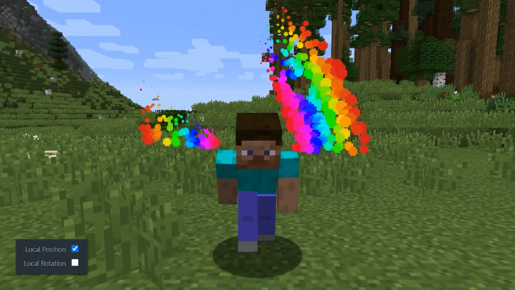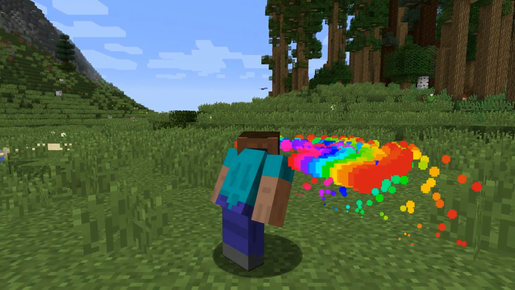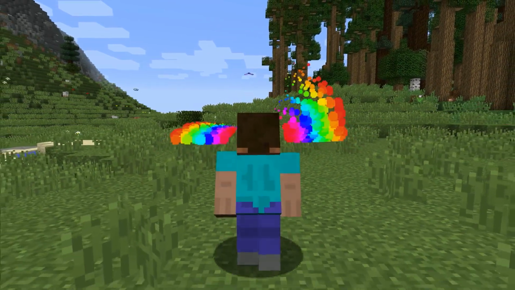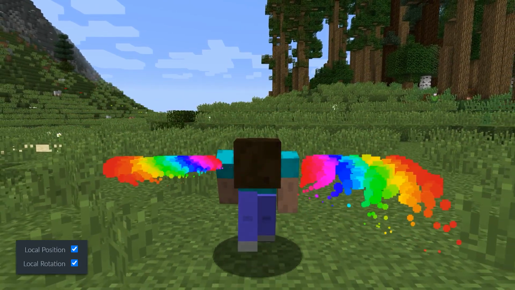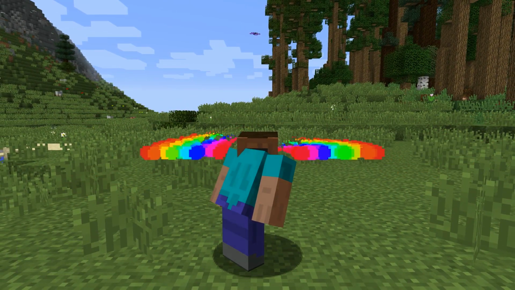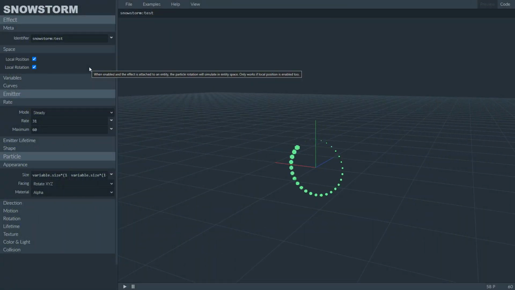Only local position is enabled. Local position and rotation are enabled. And for now, we'll skip the variables and curve sections, and we'll move on to emitter options.